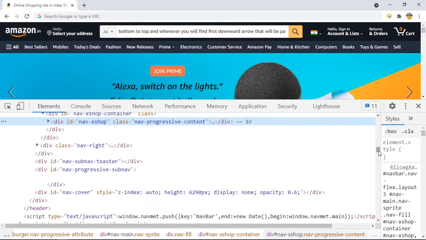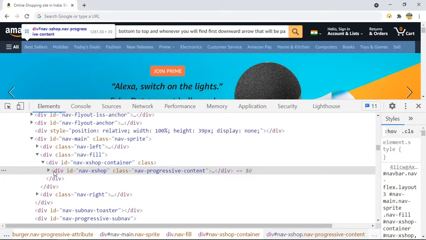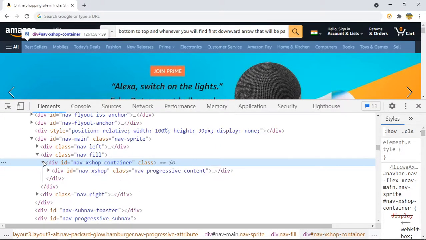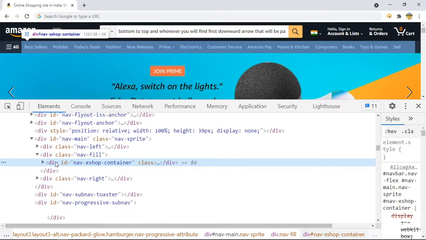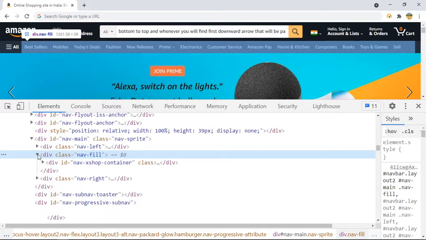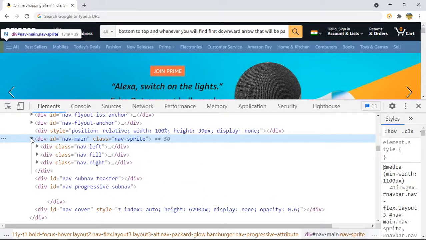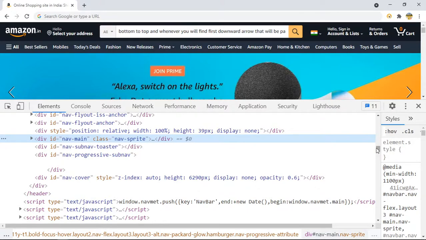And if I want to find the parent of this line, go from bottom to top, and whenever you find the first downward arrow, that will be the parent. So for this line, this is the parent, because if I minimize it, this will disappear, right? And similarly for this line, what is the parent? First downward arrow, bottom to top, this is the parent, because if I minimize it, this will disappear, right? And similarly for these three, this is the parent, because if I minimize it, it will disappear, right?